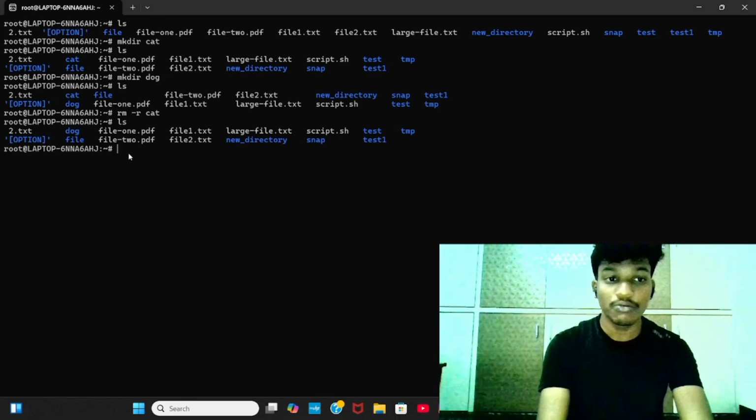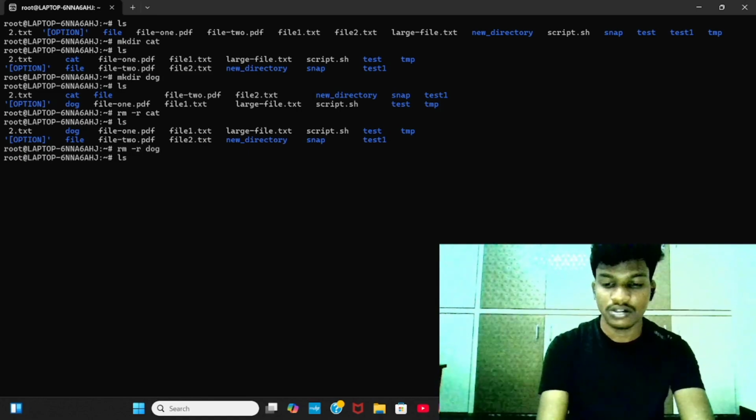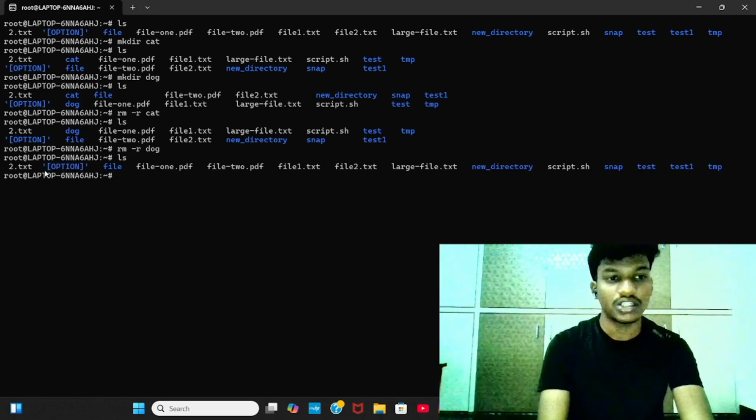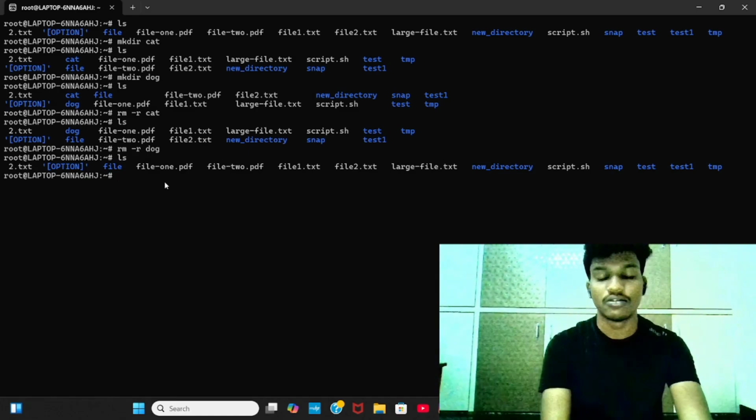Let me remove another directory, dog. For that, I'm again entering rm -r and the directory's name, dog. When I enter ls, you can see that both the cat and dog directories are removed from the present working directory. In this way, we create a directory and remove a directory from the present working directory.